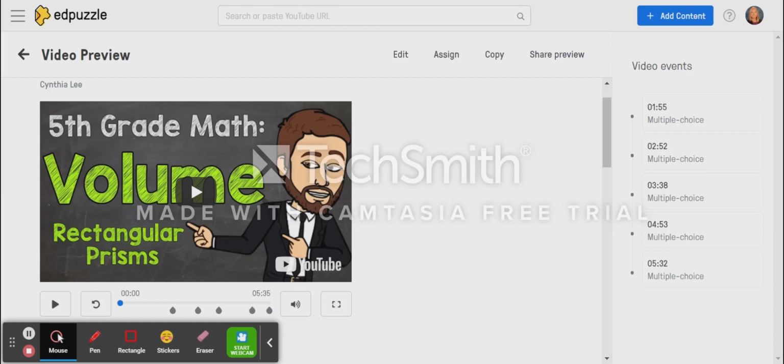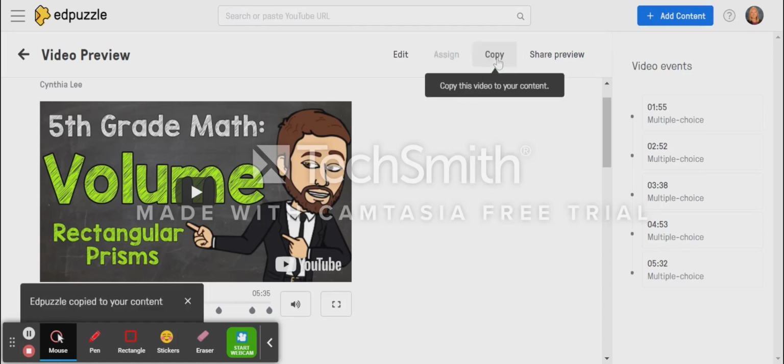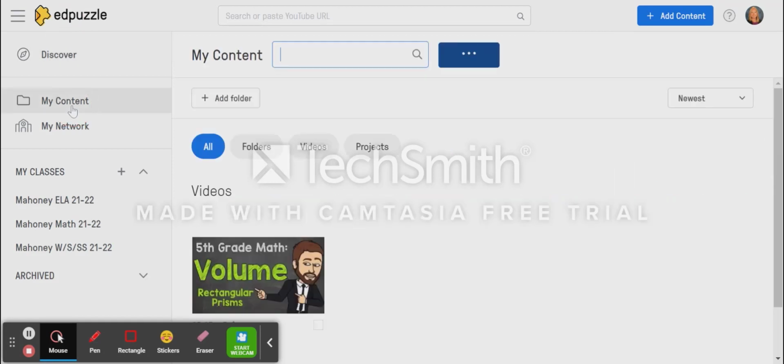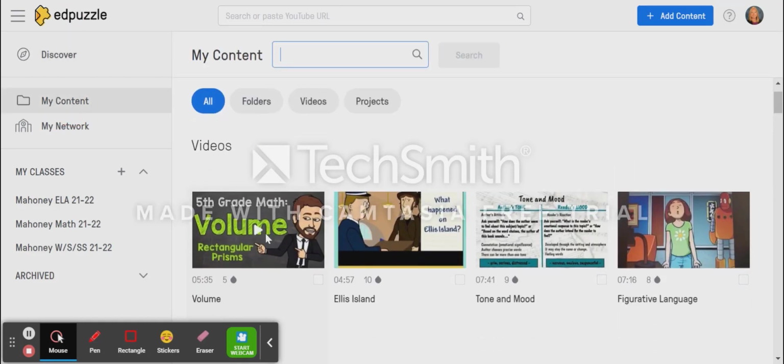So to save the video under my own account, I am going to click the copy button. This tells me that EdPuzzle copied it to my content. Now I need to go find my content. I will click the EdPuzzle button again, click on my content, and there it is.